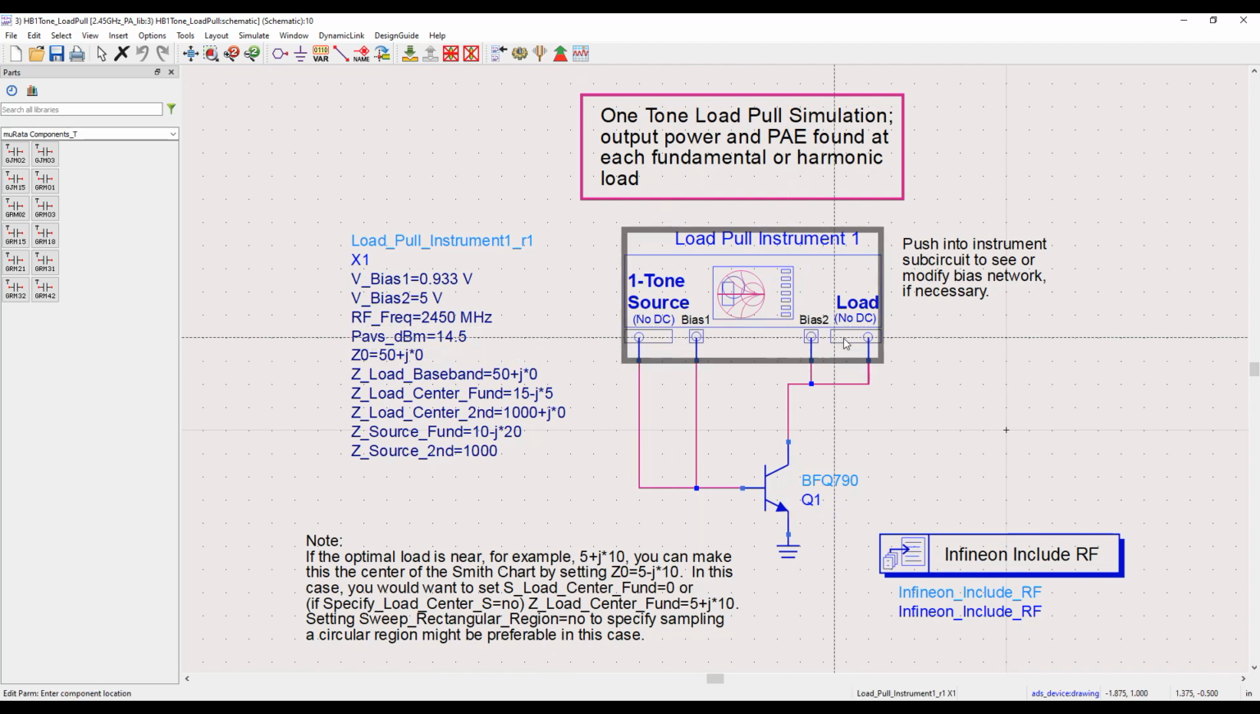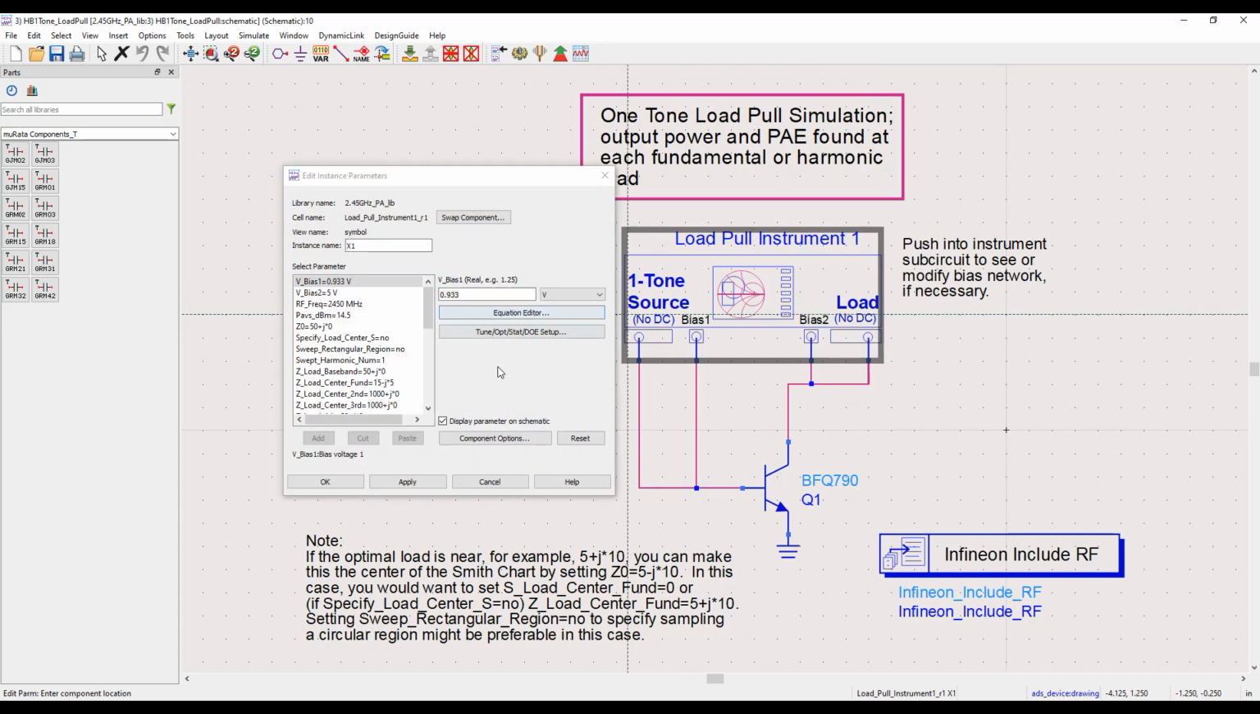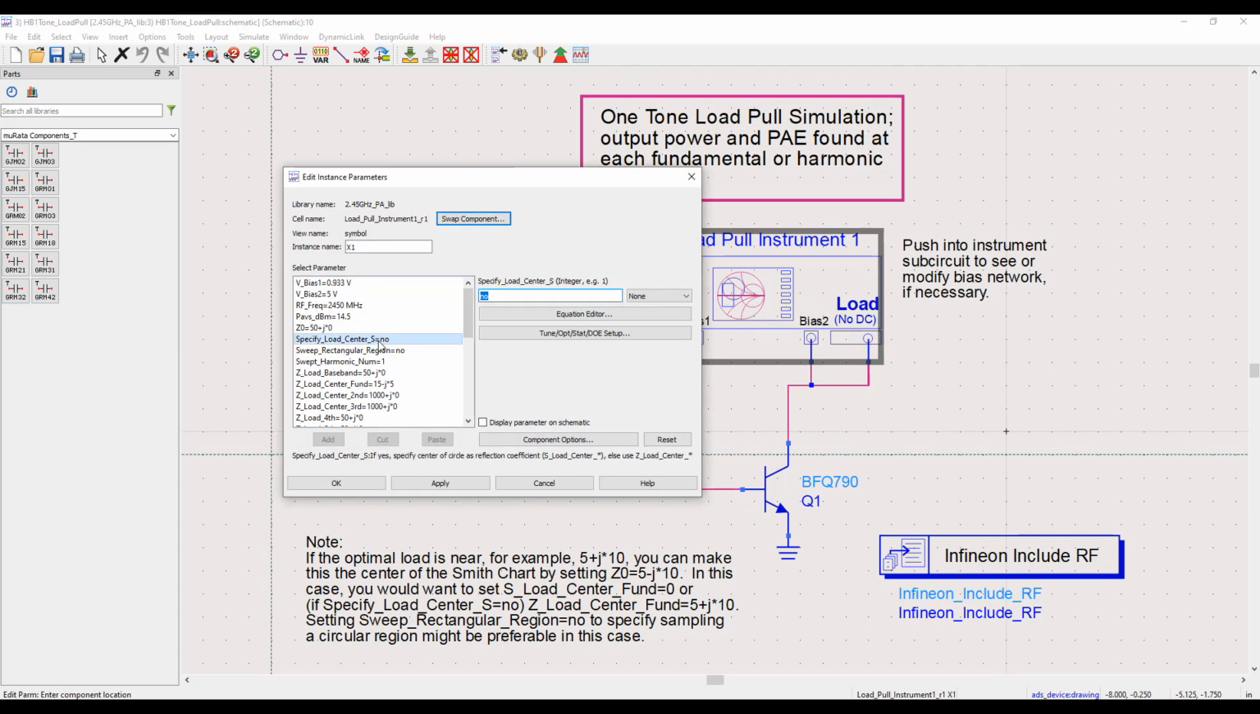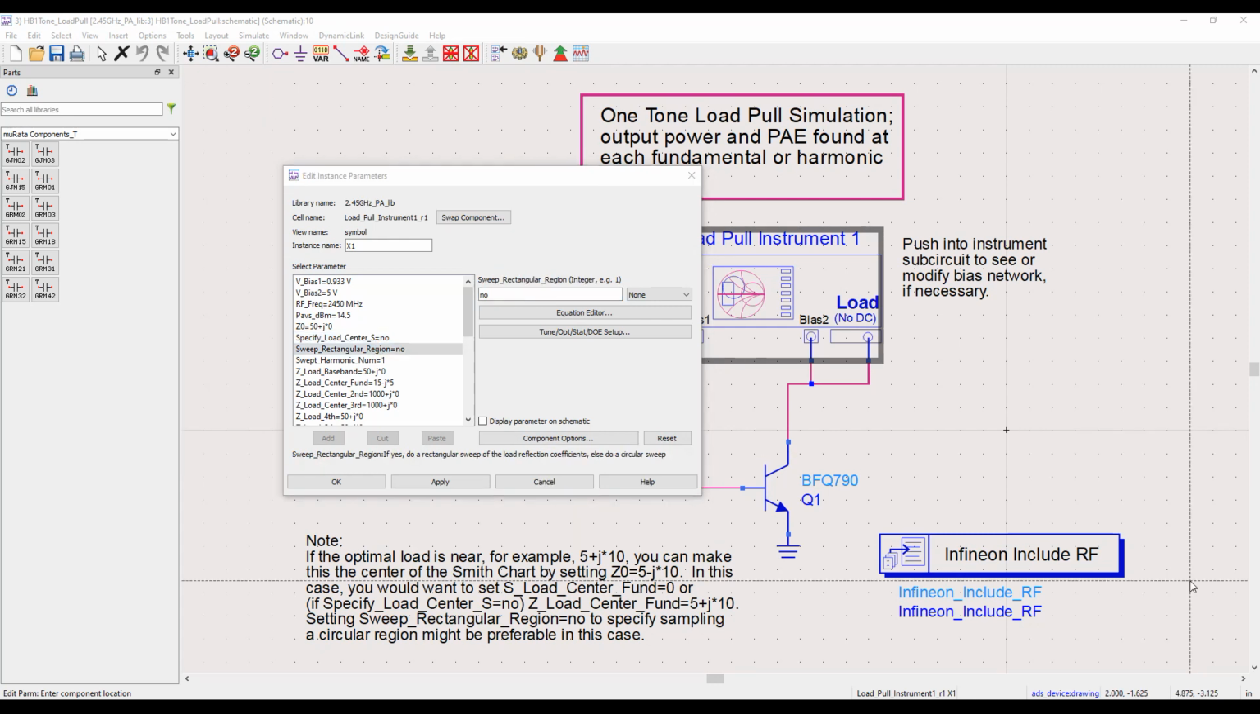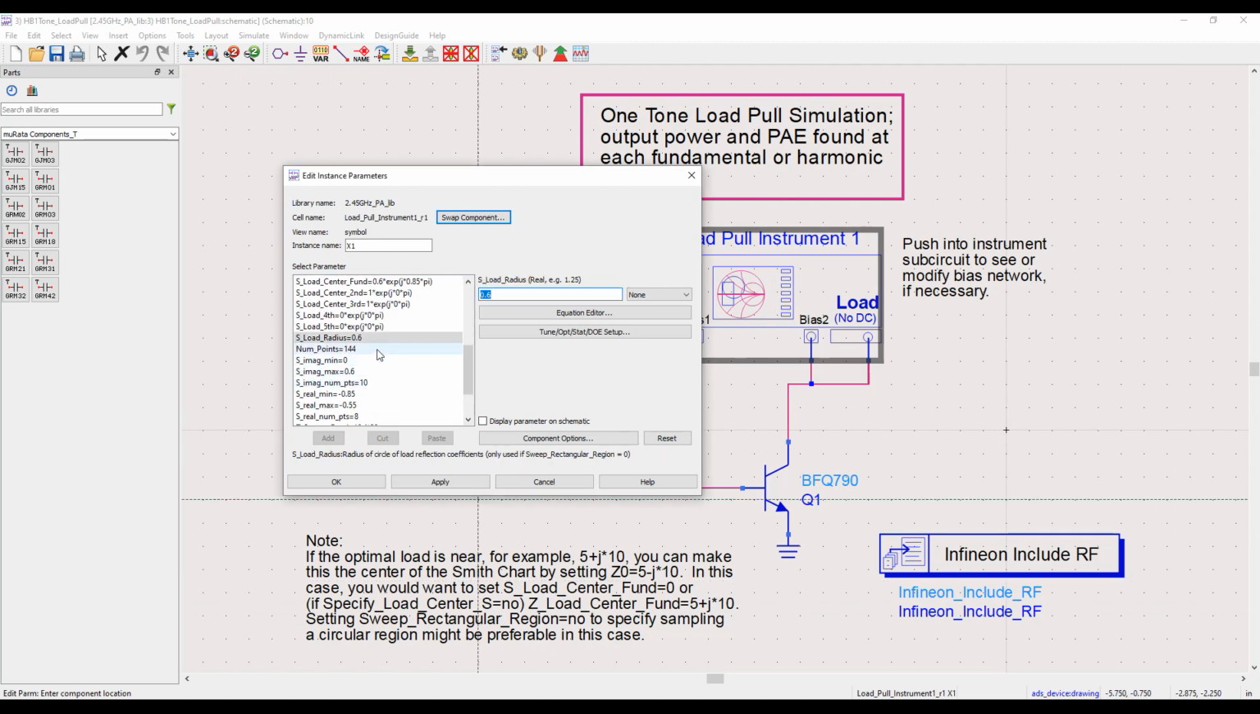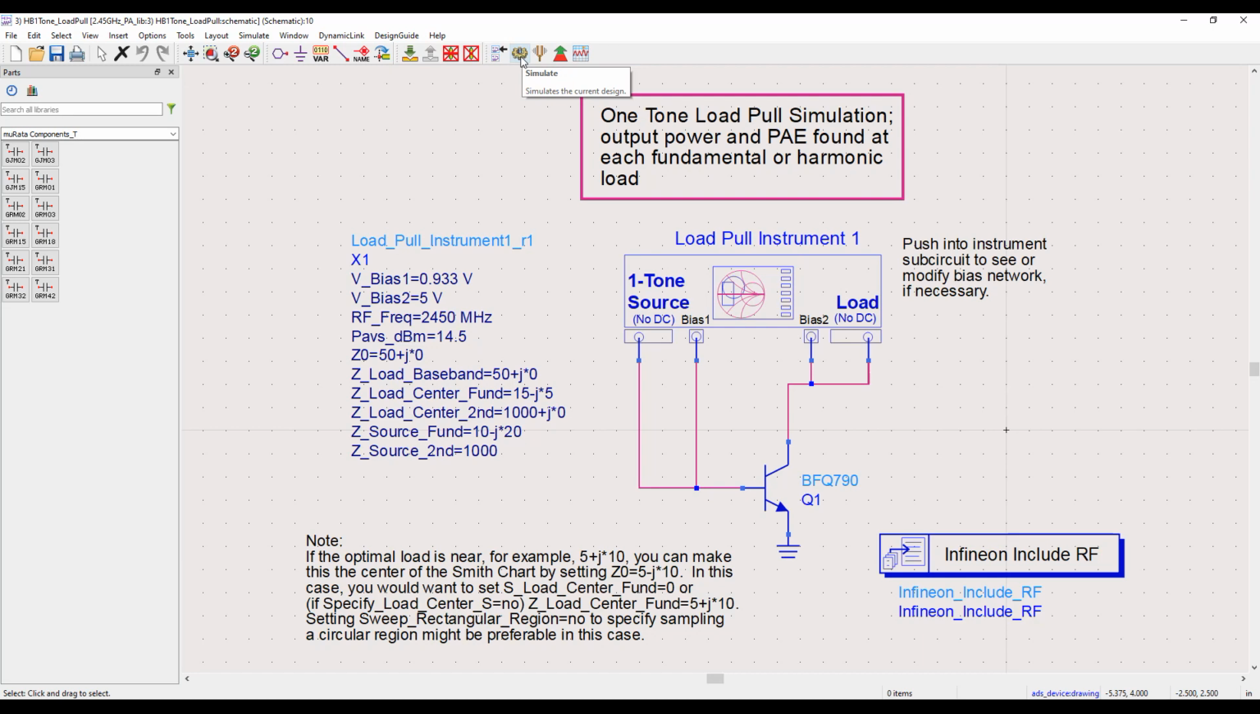I would like to double click the load pull instruments to show you the internal settings. I have selected no to specify load center as, which means I have chosen to work with impedances instead of reflection coefficient. I selected sweep rectangular region as no, meaning the impedance points will be circular and follow the settings of the load radius, and the number of points will follow the num points. I have tried to increase the number of points but I ended up with an error, so it is recommended to stick to the default number of points. Let's simulate this and see what we get.